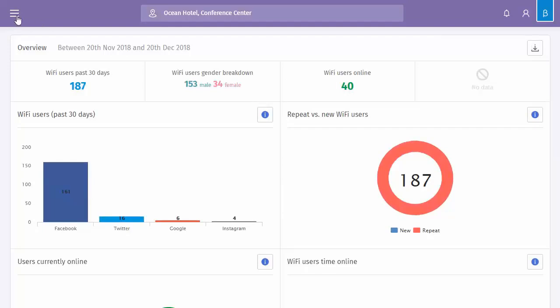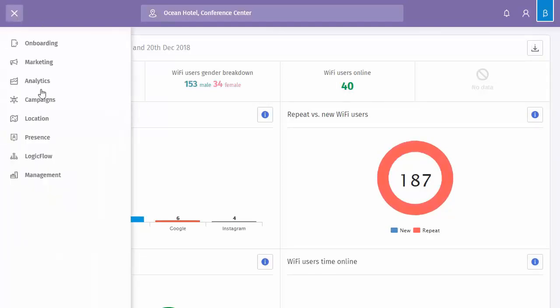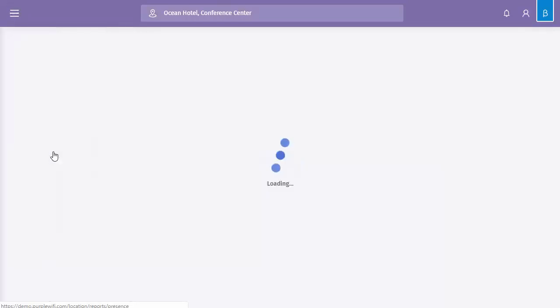You'll be taken back to the dashboard, but then once I click onto the flyout menu again, click onto presence, you can see not only do we have the overview reports, but we also get the real-time reports as well. So we can access both reports. So let's click into the overview report.